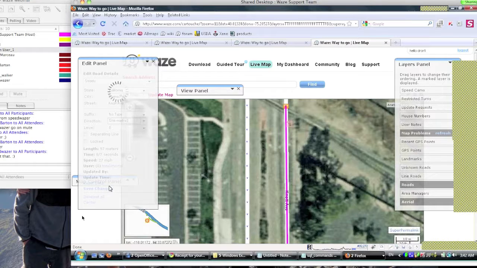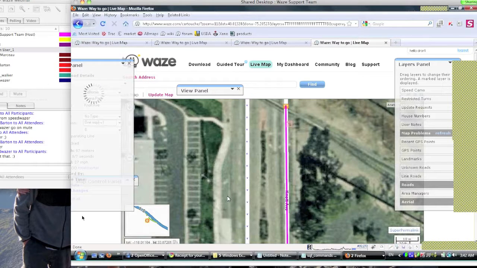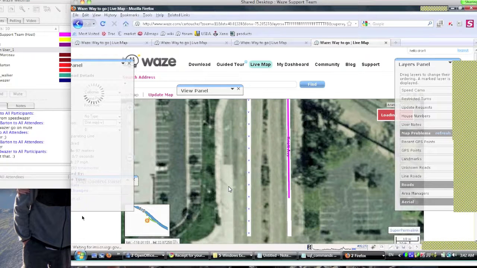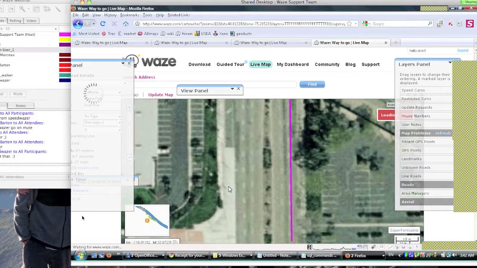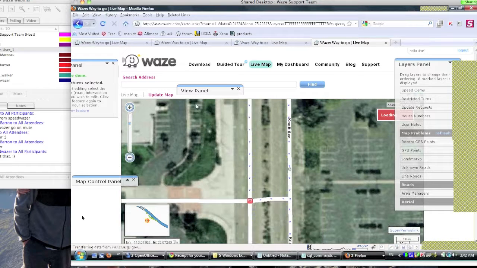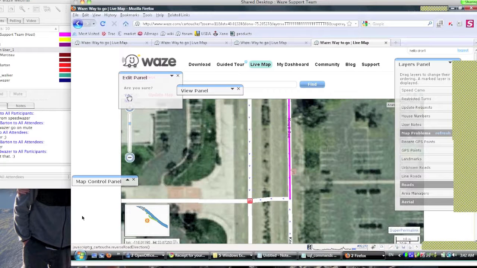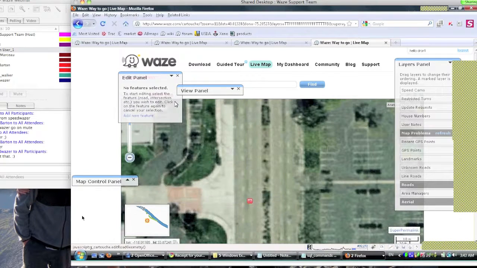Hopefully it will let me do it because I drove in the area. Okay. Usually it's not that slow. Of course, I chose the wrong direction, so I can just highlight the segment and reverse the direction.